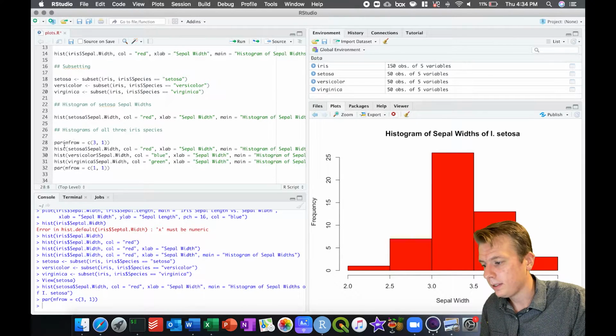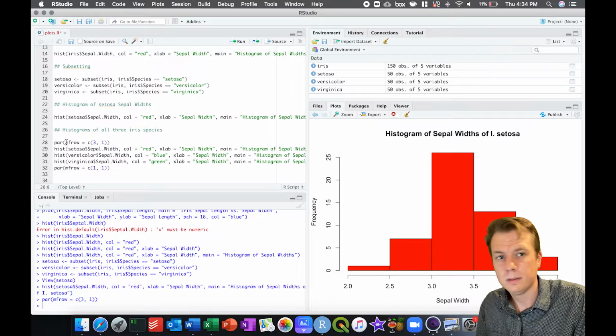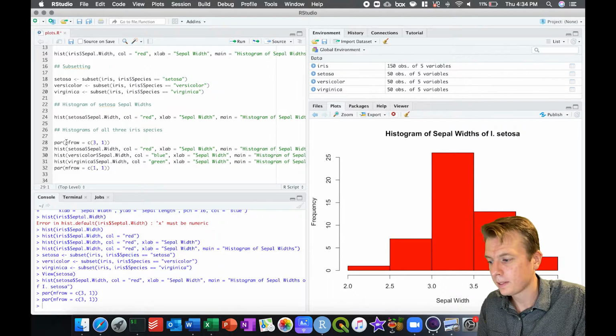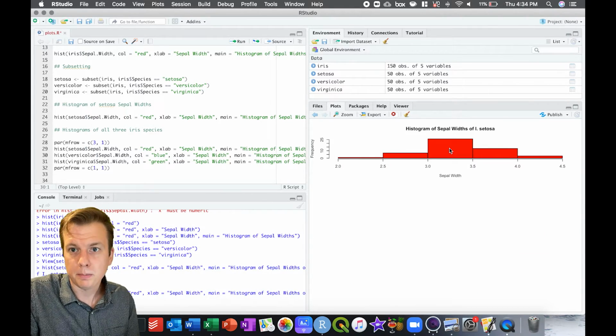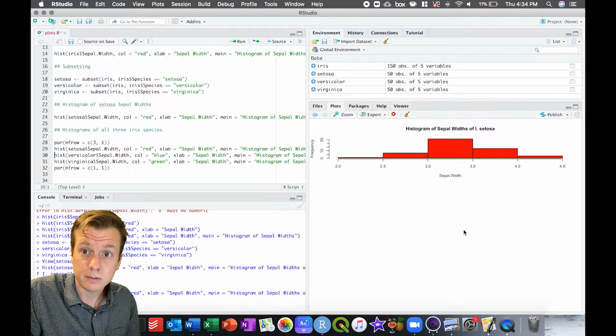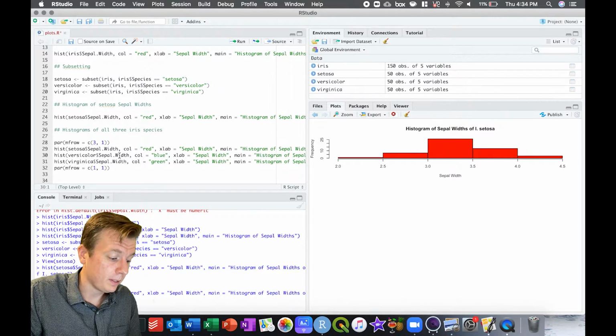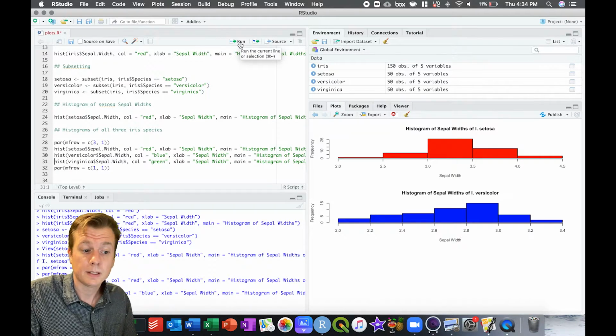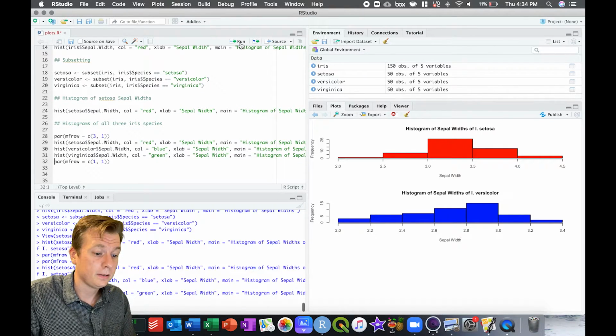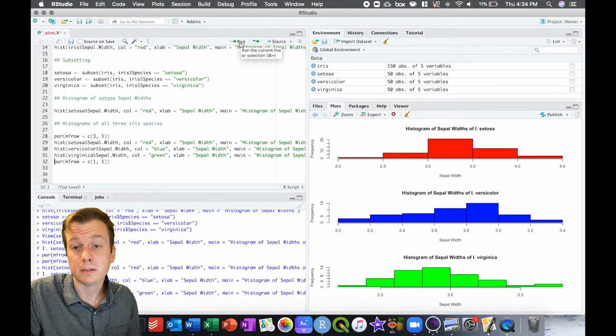So let's run our par mfrow 3, 1. And then let's run our first histogram. If we take a look, we have our plot up here in the top, kind of squished a bit, but there's still a lot of empty space. We run our next histogram, it goes into the middle. And if we run the third one, it goes to the bottom. And so now you have 3 plots all together.